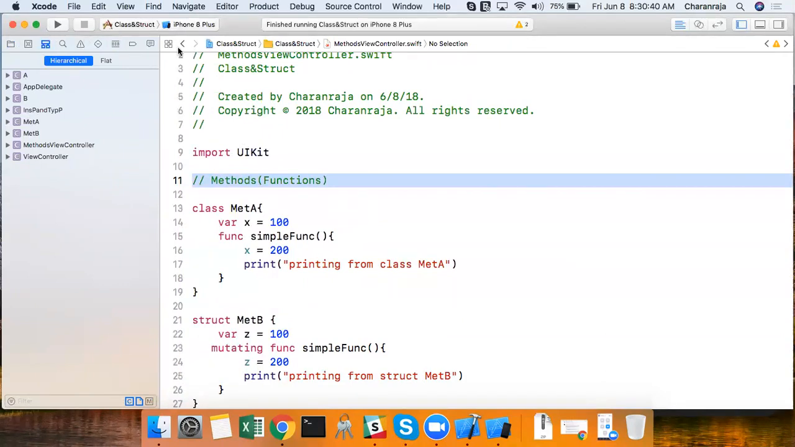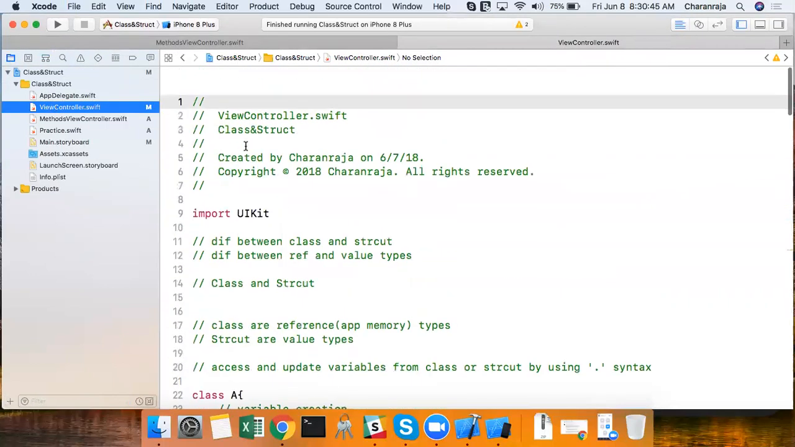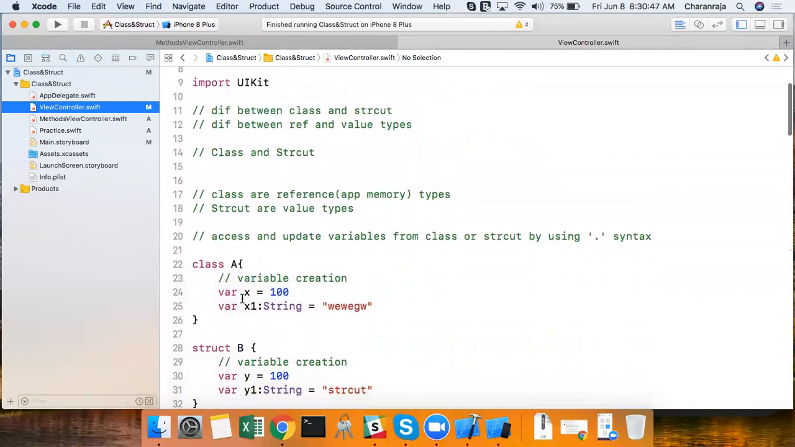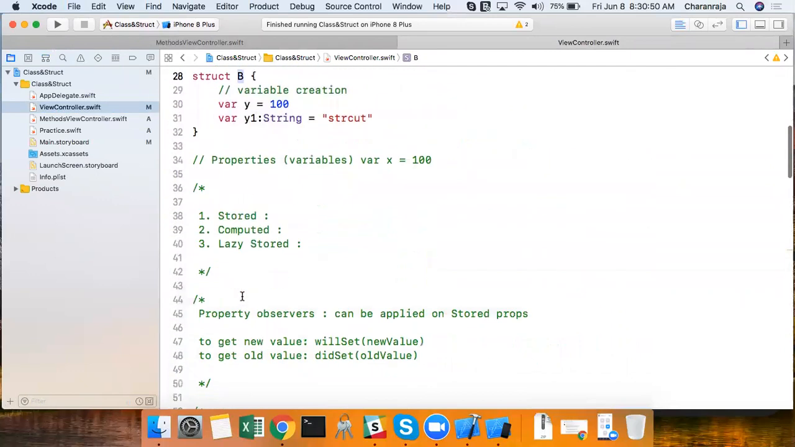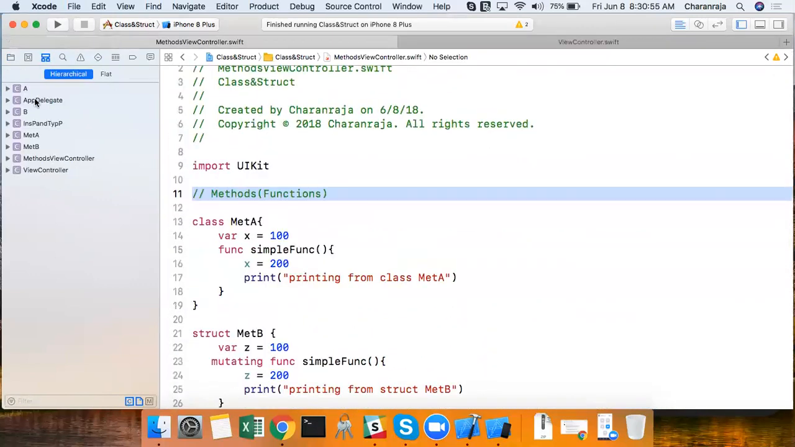If I go to view controller one, I'll go here. In the view controller, I have a class A, structure B. I have class instance property, type property, class view controller. So class A, class B, so everything I have. But inside the method controller, if I go here, I have created a method. Here, when I see this M symbol, M is nothing but my method I have created, a method called simple function here.